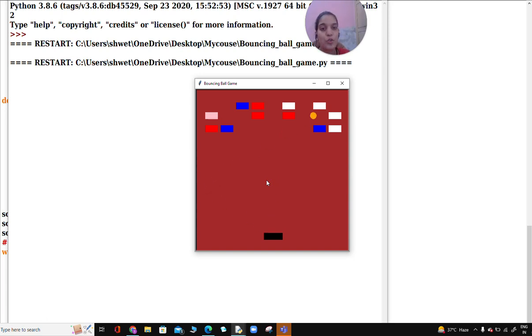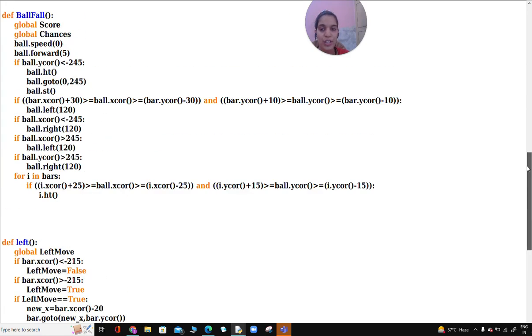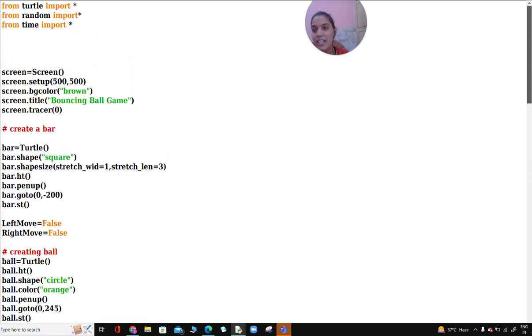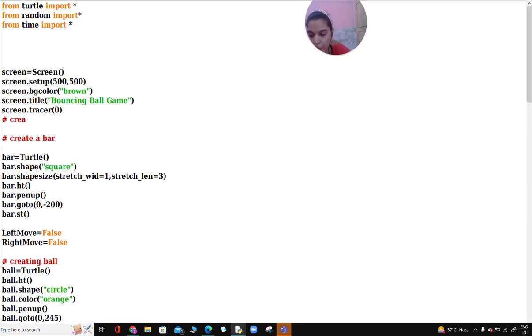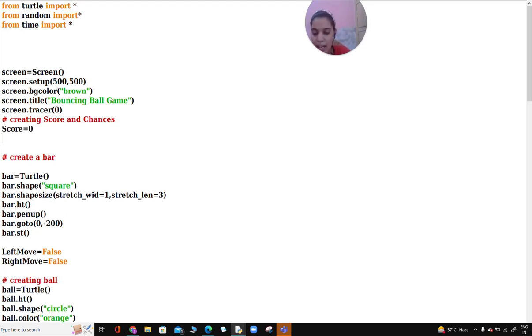Now, what we have to do next is create the score. Whenever my ball collides with the top bar, I should get a score. And also, I should know the number of chances my game is giving me. So for that, first of all, I will create variables. Here I'm writing score and chances. So I have created a score variable and a chances variable. The maximum number of chances I am giving to the player is 5.